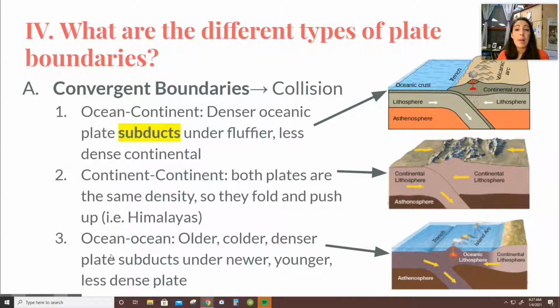This usually happens because that denser oceanic plate is a little bit older, so it's had more time to cool down. And when things are cooler, they become a little bit denser, usually. But also because it's had more time for the ocean to squish it down, to make it really squished down and dense, okay? So the older, colder, denser plate will subduct underneath the other oceanic plate.